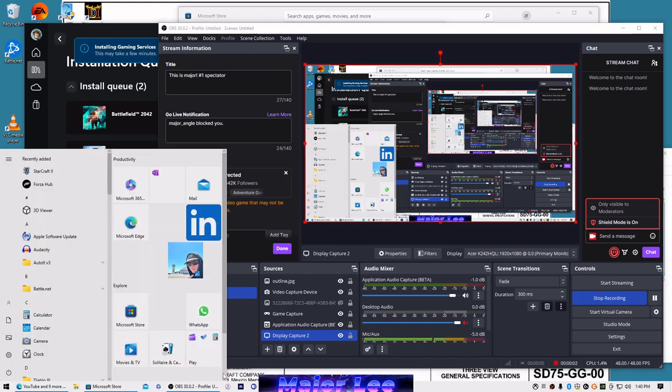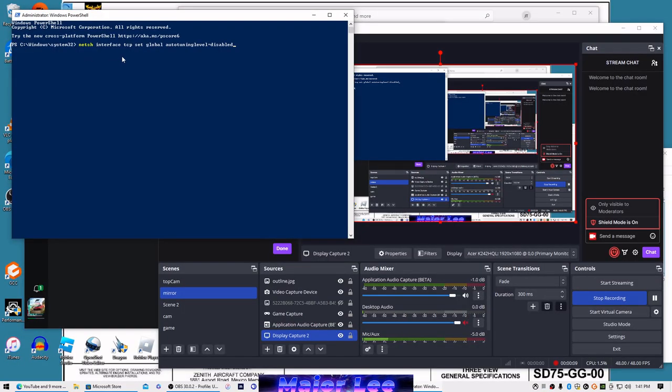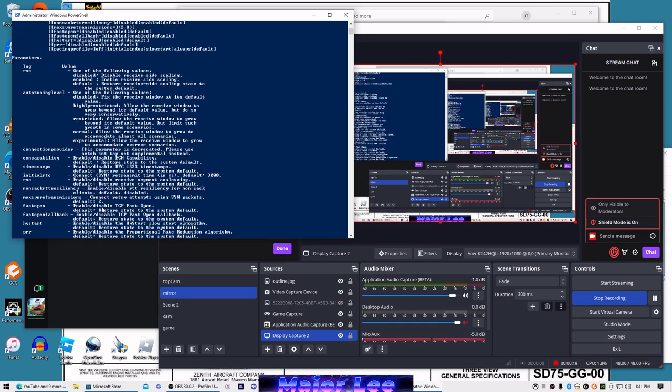And I forgot to do the PowerShell. PowerShell, go in here, run as administrator. Okay, so this one's going to be incorrect parameters. You get the details. Auto-tuning right here. This is what you're looking for. You can play around with this and see which works best for you, what numbers you get best, speed. But I'm going to go for experimental.